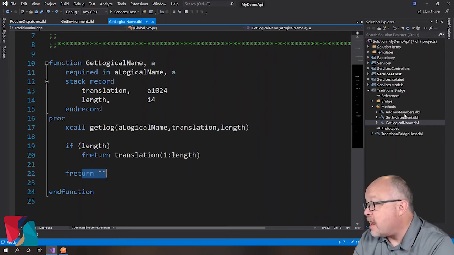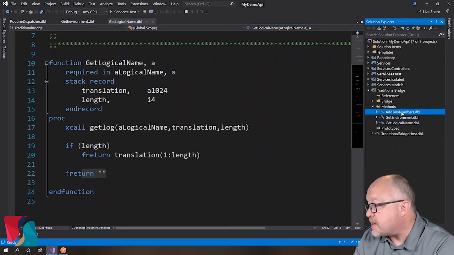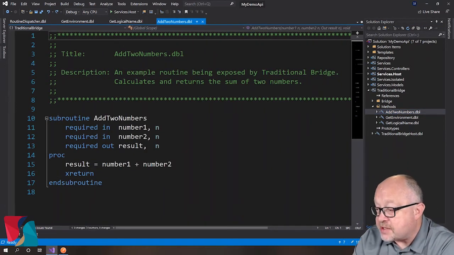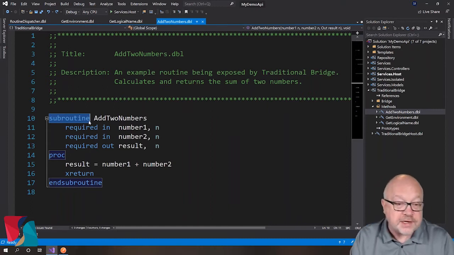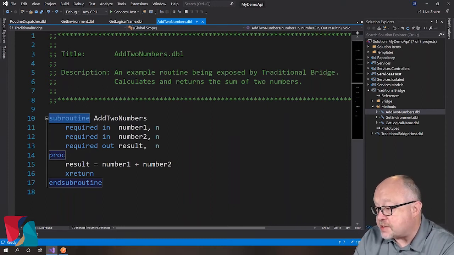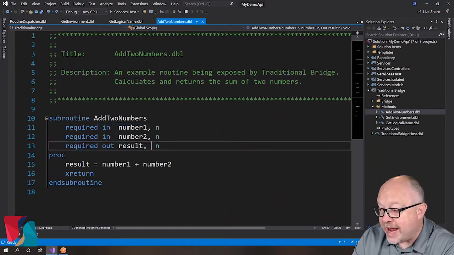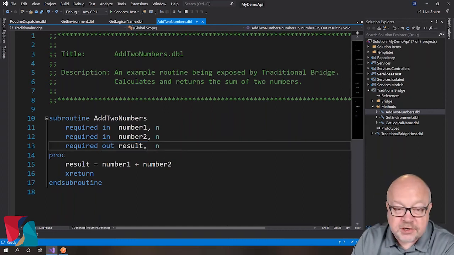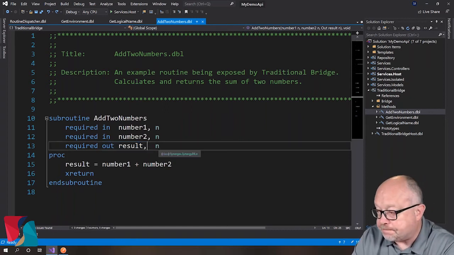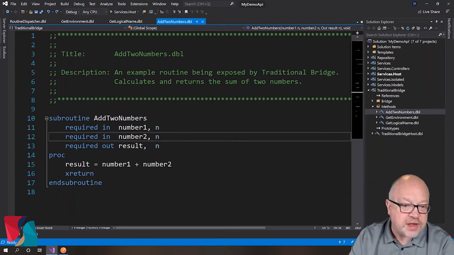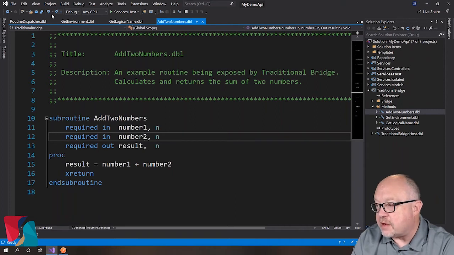And the third routine, you'll never guess what this one does based on its name, add 2 numbers. So add 2 numbers, as its name suggests. This time it's a subroutine, just to show you an example of calling a subroutine instead of a function. So there's no return value, but now we have 3 parameters, which are 2 numbers which are inbound, and we return the result. We add the 2 numbers together and update the result parameter. So it literally adds 2 numbers together and returns the result. So these are the 3 routines. These are our fake business logic routines, essentially, that we want to expose through the web service.